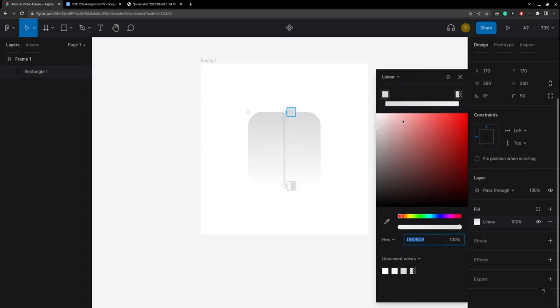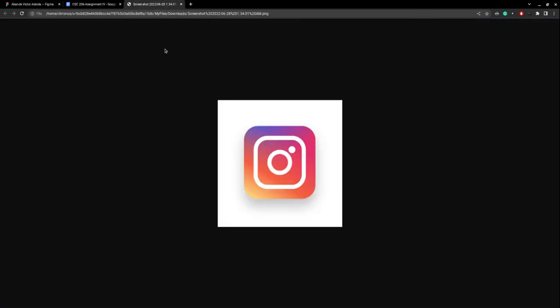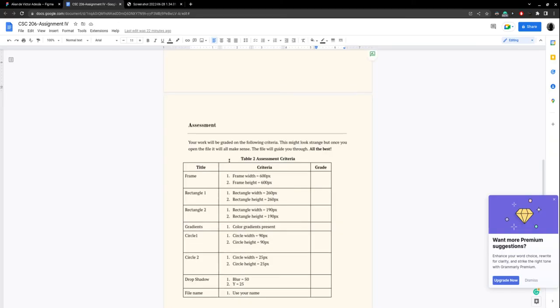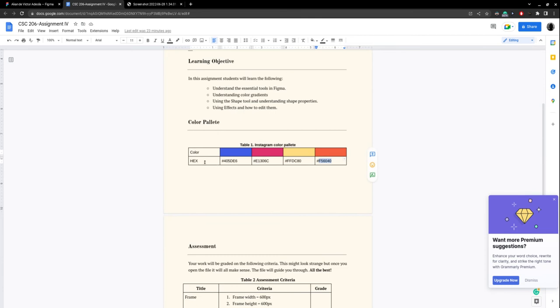Now because you see the Instagram logo has a variety of colors, you need to be able to use a gradient. So to add gradient, in the assignment file you would see the color palette, so different colors that you can use to achieve the Instagram logo. So we'll copy the first color here. This is the hex number.